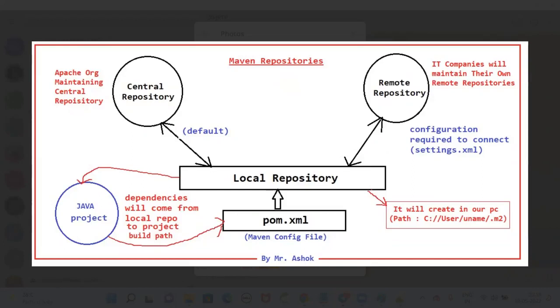Understood. Local repository means it will be available in your system. Central repository is maintained by Apache. Remote repository will be maintained by every software company. Every software company will have a remote repository. Now you see here JFrog will be available.